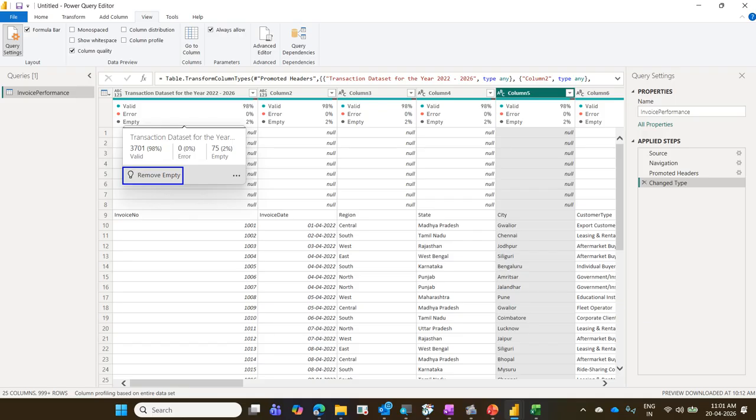I'm not okay with the suggestion. Will Power Query give some other suggestion? Yes, it may give you other suggestions by clicking on the 3 dots. When I go to the 3 dots, more suggestions are available here. I cannot say it will always give you the right suggestion. Sometimes it may give you the wrong suggestion also.